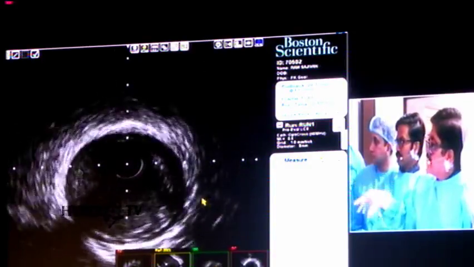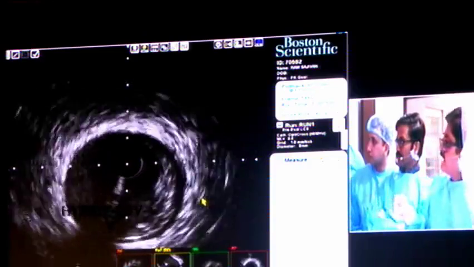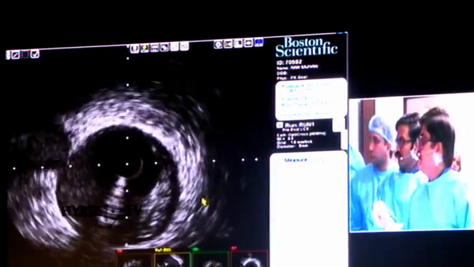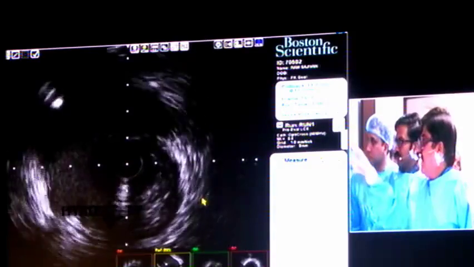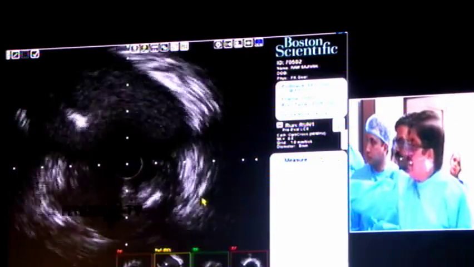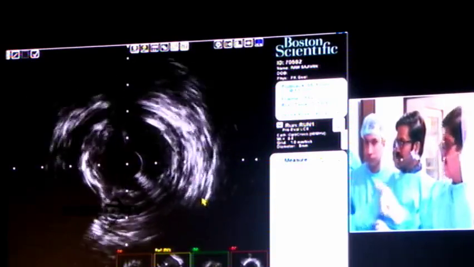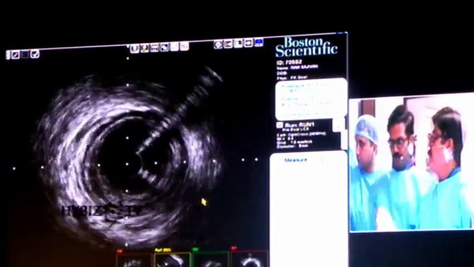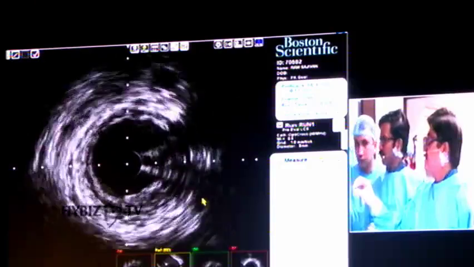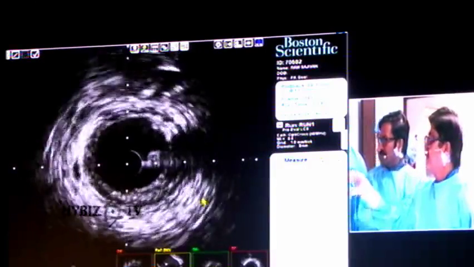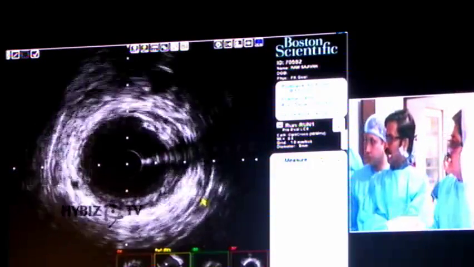The size of the vessel is at least 3.5 to 4, as I see here. That's the LAD coming in, and that's the plaque at the mouth of the circumflex. Can you see? That's the eccentric plaque at the mouth of the circumflex. So that's very important. And the distal left main has disease, a lot of plaque. This vessel looks about 4 mm here.